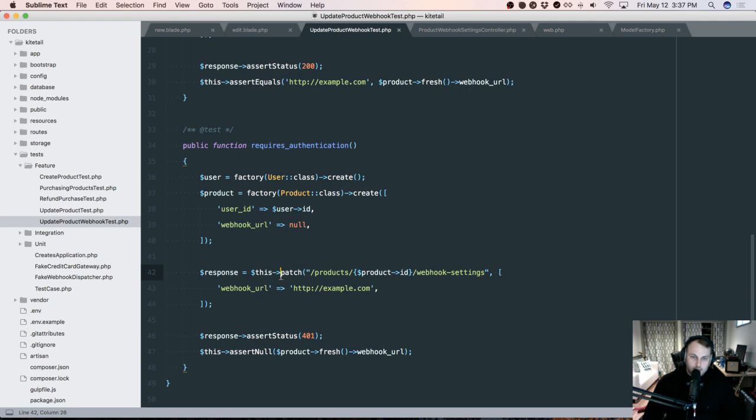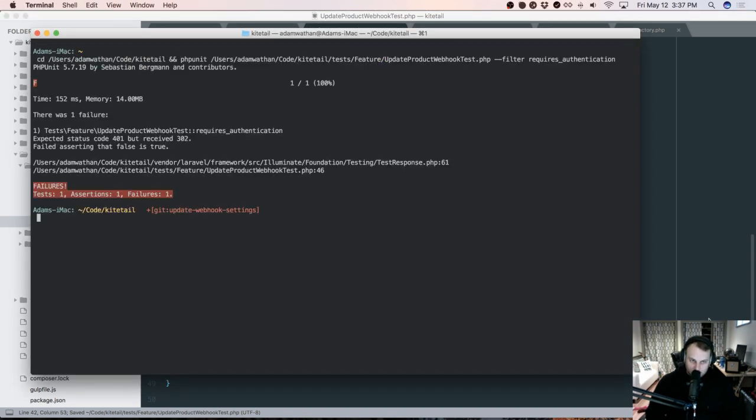Unauthenticated. So that means we can do this with exception handling to allow the middleware to catch that and turn it into: expected status code 401, but received 302. So is that just what the auth middleware does by default? It tries to redirect you to the login screen, I guess.